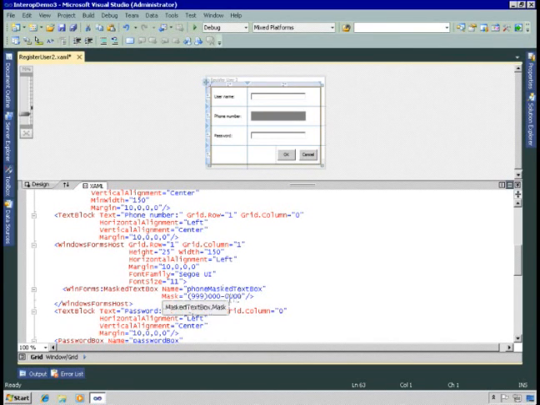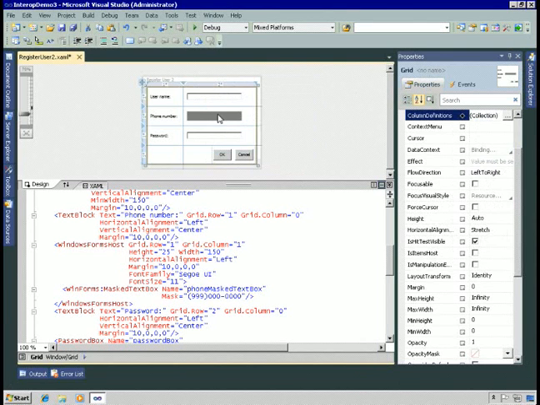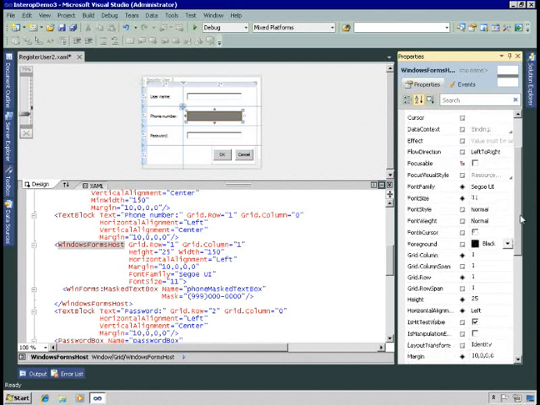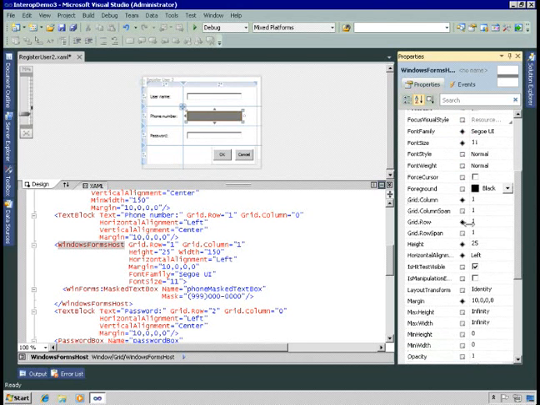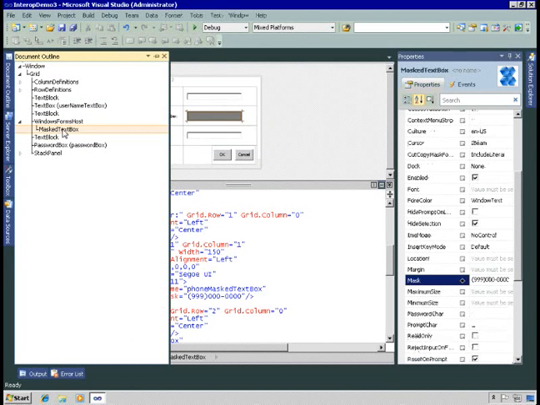And then to set the mask, I can do that in XAML. I can also do that in the Properties window. So come up with the Properties window. If I click here, I've selected the Windows Forms host control. That certainly doesn't have a mask property. But if I go into the document outline, I can select the actual masked text box, which does have a mask property, so I could set that here. Again, I don't get the ellipsis with the dialog box showing me all the built-in choices, but I can set the mask property using the Properties window.